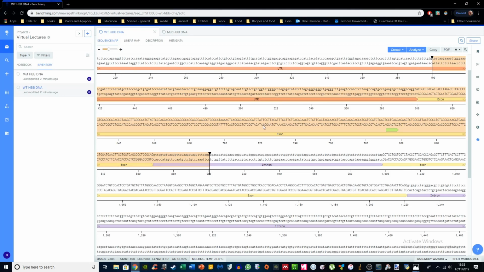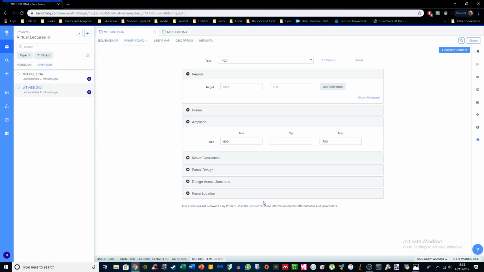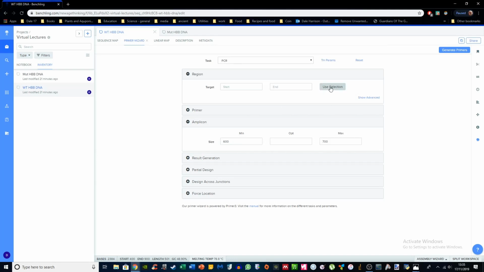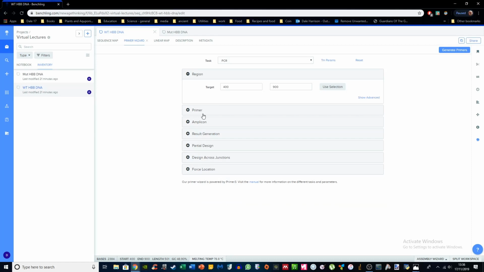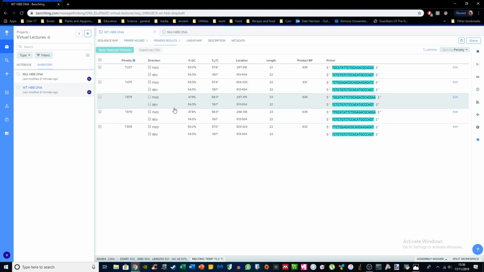So to design primers in this package, you just right click and then hit Run Primer3. Now this used to be a standalone program quite a while ago, but it's been integrated into Benchling, which is super useful. So because of the selection we have on the sequence map, we go back to the primer wizard and we use that selection, so from 400 to 900 bases. And then normally this list will be closed, but you want to set this for a minimum size of 600 and a maximum of 700. And then we can generate primers up here. So we just click the button and it will find the best products for you.